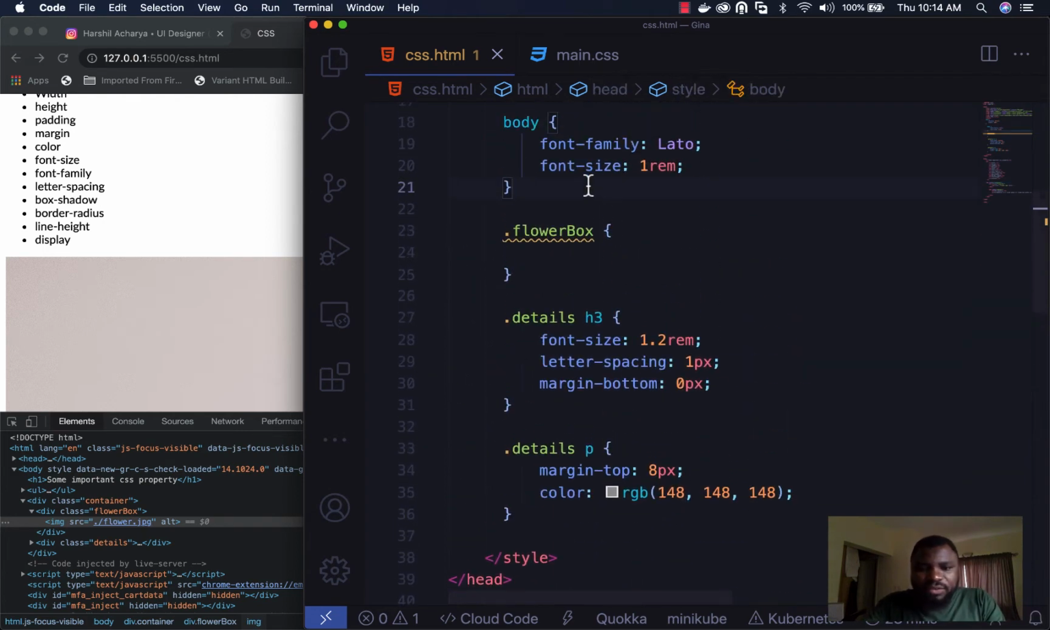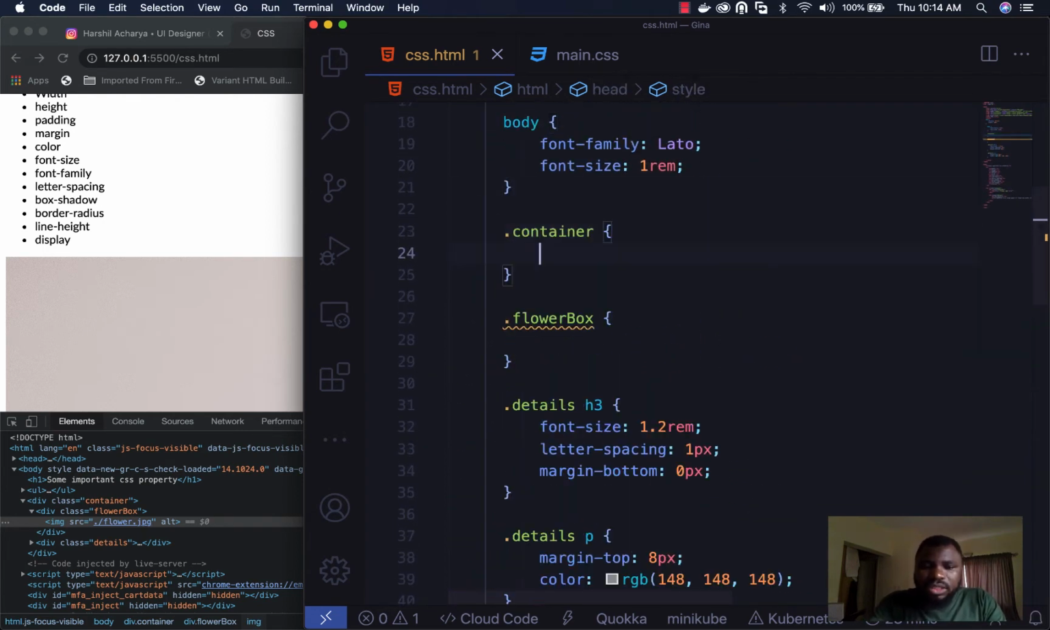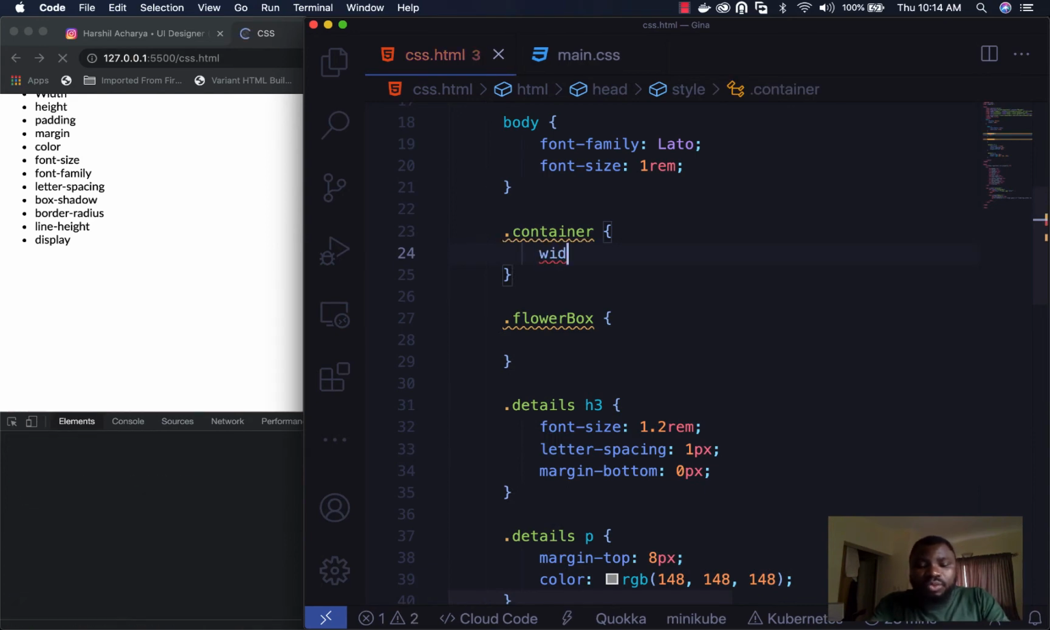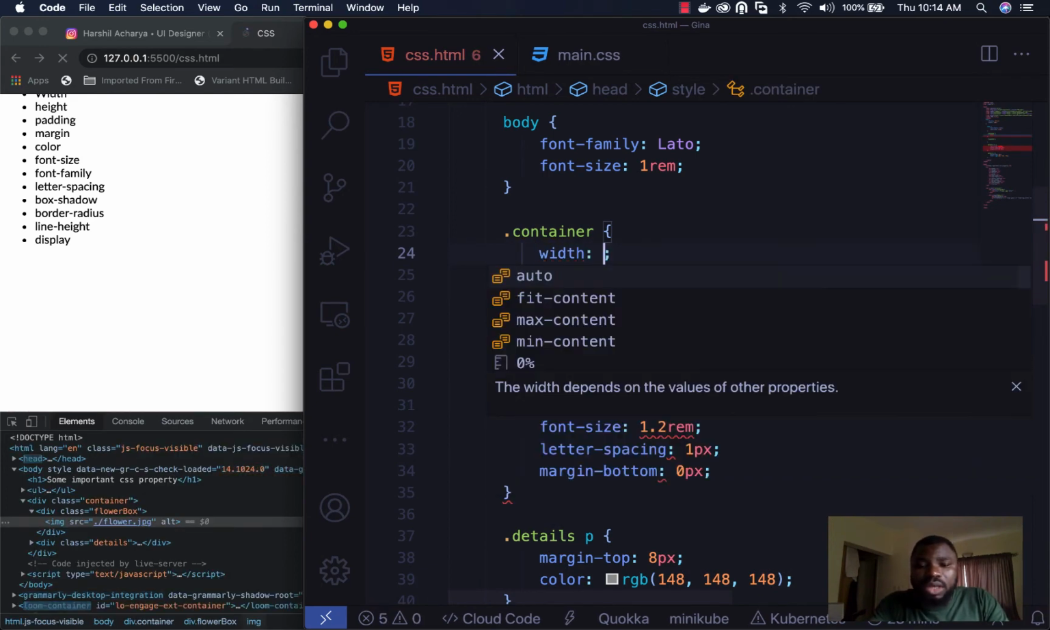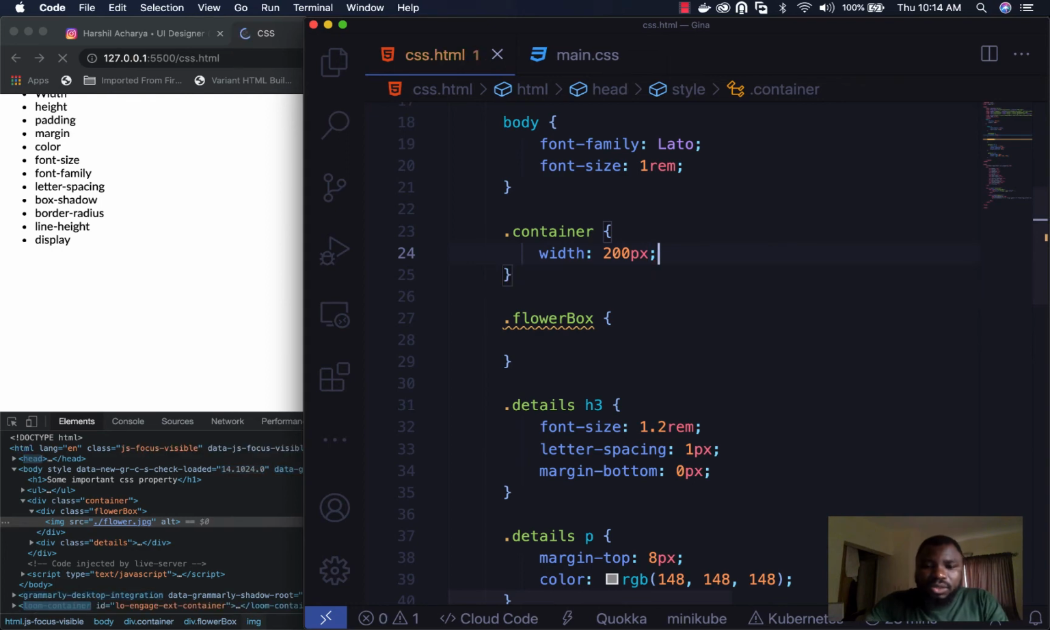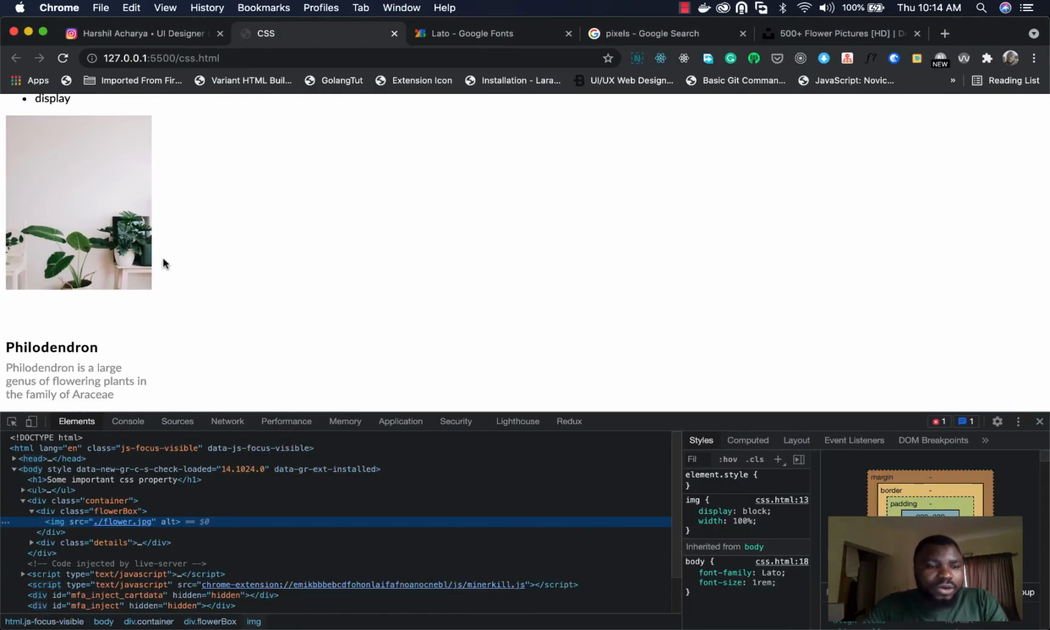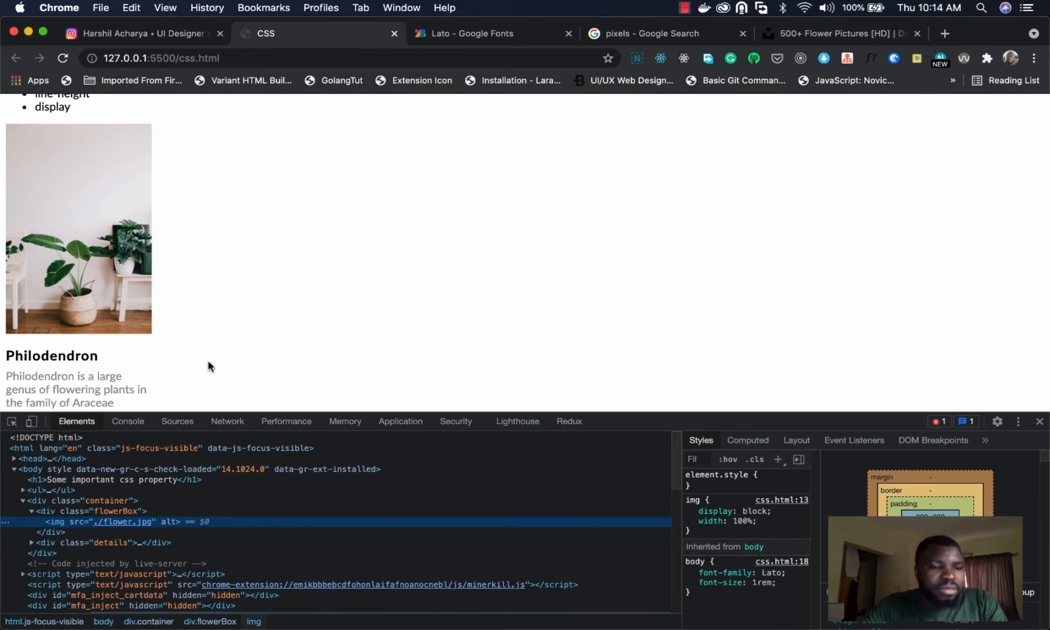Don't worry, we'll come back to the flower box. Take our container and we say we want to give the width of our container to be 200 pixels, right? Because we don't want it to be that wide. So 200 pixels, that's what we have currently, and as you can see, our image has now reduced in size.